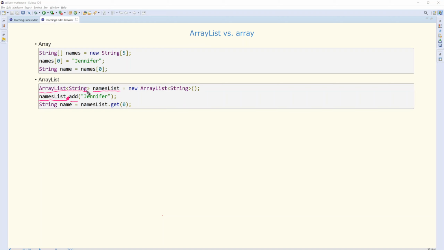How many elements does names list have in it? None at the moment. So this will be the first one, so it goes to index 0. So this is equivalent to making names list of 0 equal to Jennifer. Note that when you're using array list, writing something like this, saying names list, and then in square brackets 0 becomes the string Jennifer. This is incorrect. You cannot do it this way. You have to go with the add method of the names list.